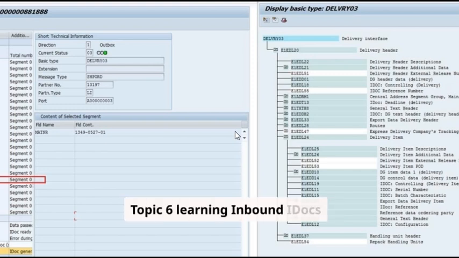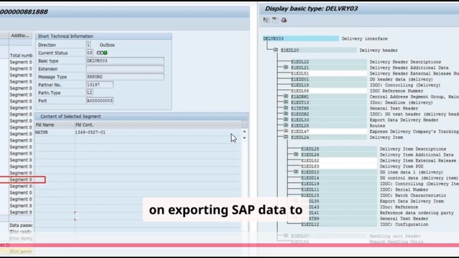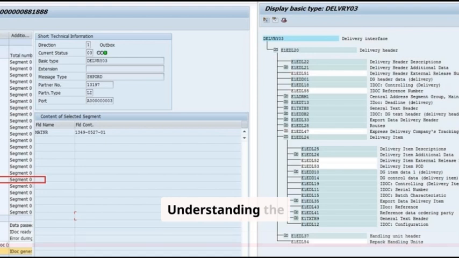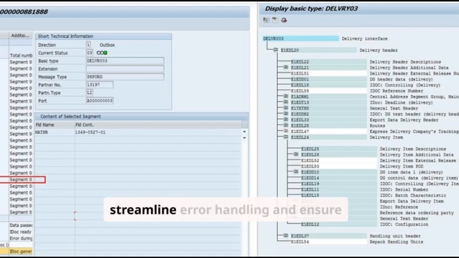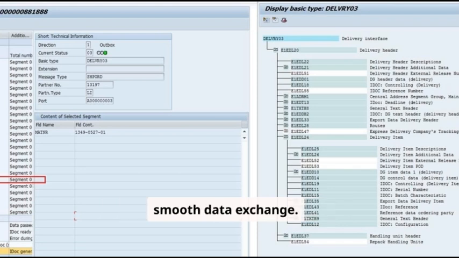Conclusion for topic 6. Inbound IDOCs focus on importing data into SAP and validating it, whereas outbound IDOCs focus on exporting SAP data to external systems. Understanding the lifecycle and specific status codes for each direction helps streamline error handling and ensure smooth data exchange.